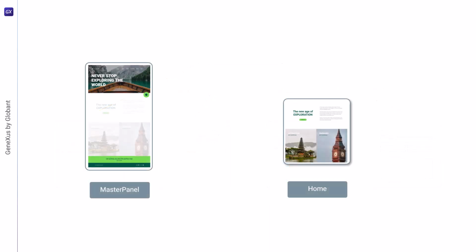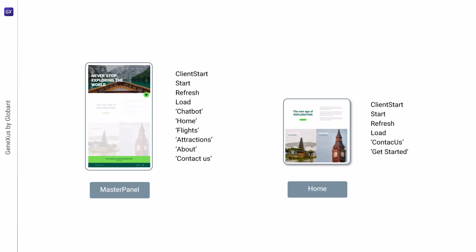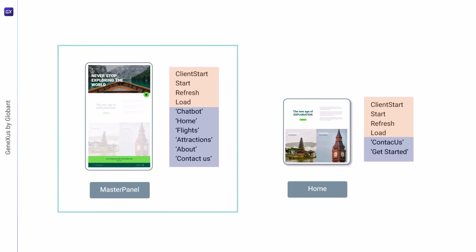The events we're familiar with so far are the events of each object, internal to the object, both triggered by the user and by the system. For example, client start, refresh, load, which are system events, or the events associated with the user interface controls. But these are all local events. They're fired and handled within the object that defines them internally.